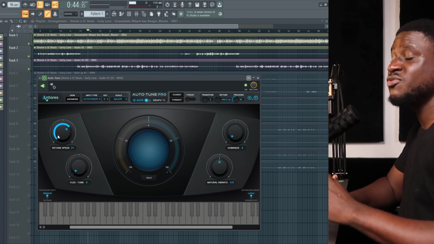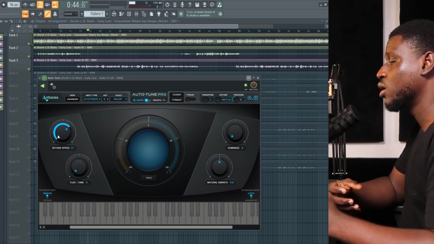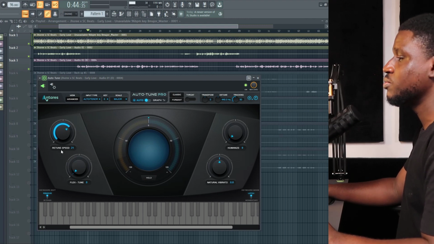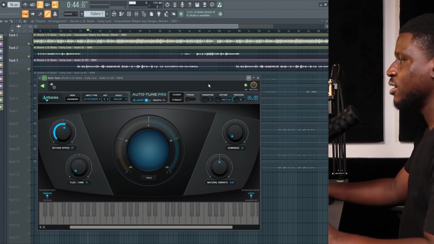But this varies, okay? Sometimes you may need more or less, okay? But this is kind of like a guide that will help you out in getting the retune speed properly, okay? So I'm going to just take this to, let's say, about 30 something and see how it sounds.